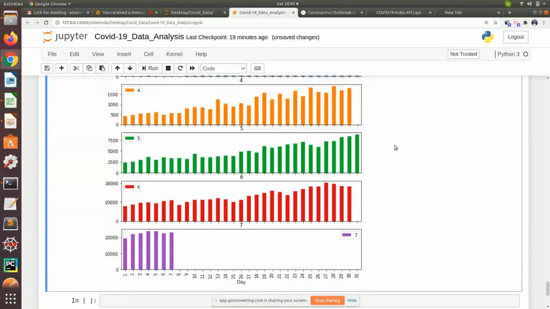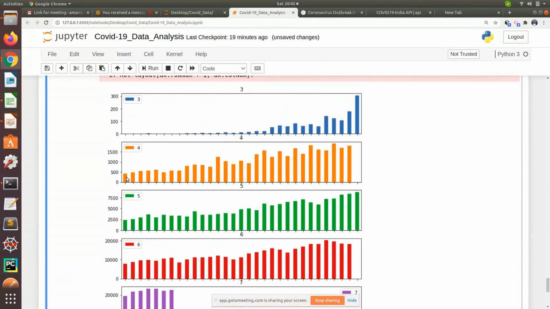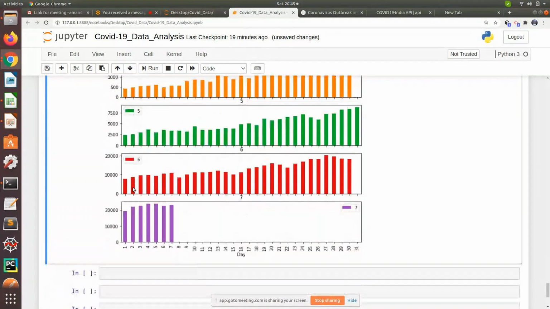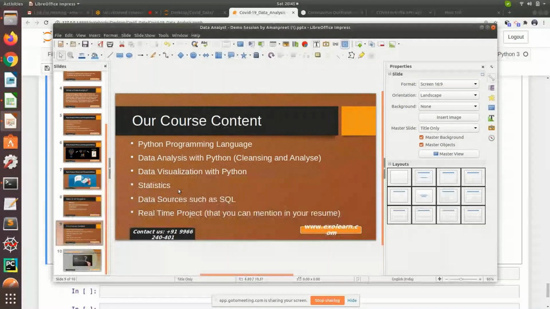In the third month, this much of the cases are there on the first date. On the fourth month, there are 500 cases. On the fifth month, we have 2,500 cases. On the sixth month, we have 10,000 cases. But on the first of the seventh month, we have 20,000 cases. By the mathematical concept, we can calculate by which factor this number is increasing. We can also predict the future, that on the first of August, what will be the number of cases. So this is about our today's session here.